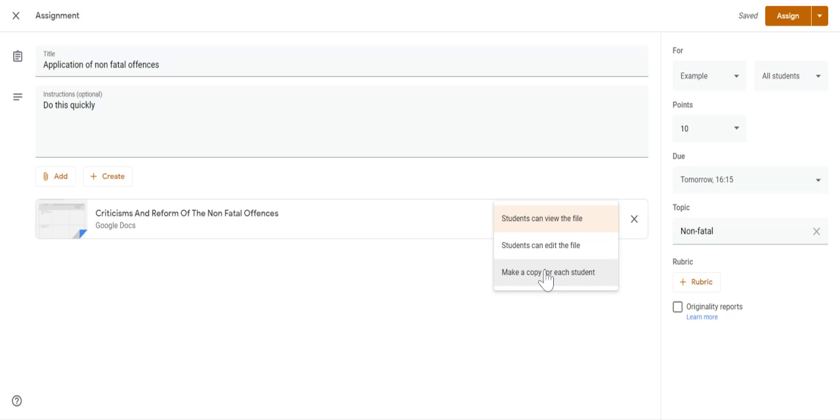So the one that you want is make a copy for each student. What you will end up with when you do that is a folder set up in your Google Drive, which you can click through to, and I'll show you how to do that in a moment. So you'll have that in your Google Drive for each student, and they'll each have their own copy, and that's really, really neat.